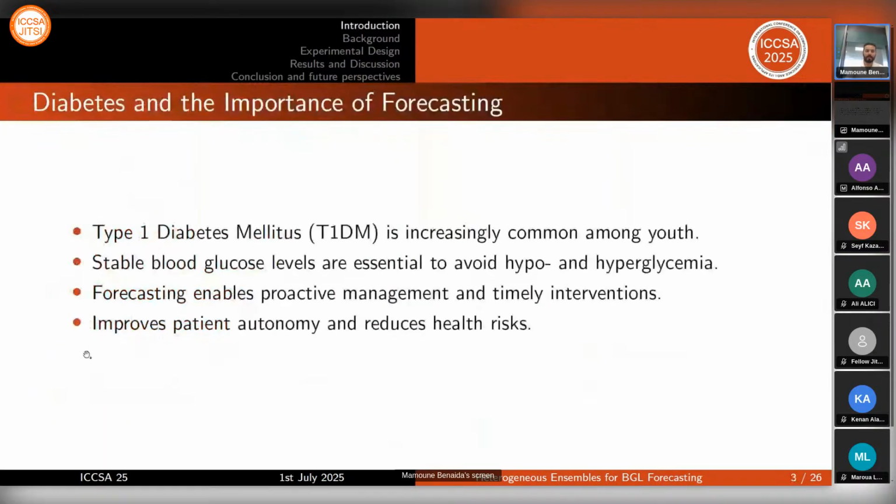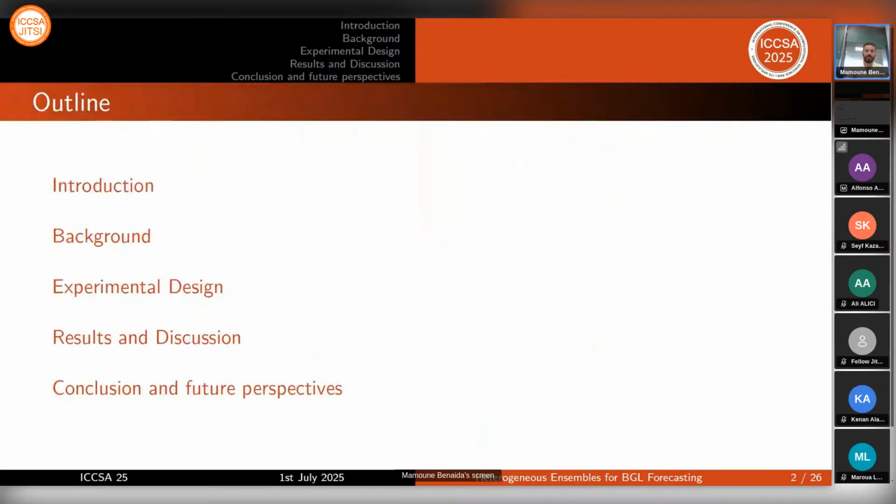This presentation is structured into 5 parts. First, we will set the context and explain the motivation behind our research. Then we will walk through the experimental design, followed by the results and the discussion of their applications. And finally, we will conclude by summarizing the key findings and proposing future directions.